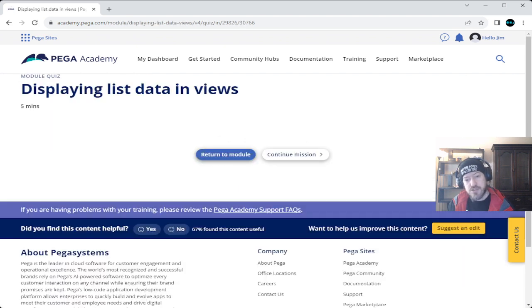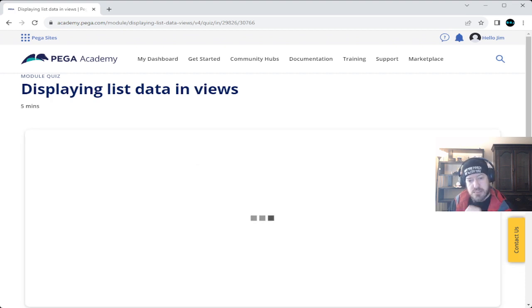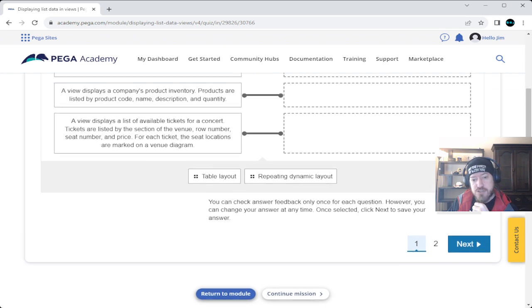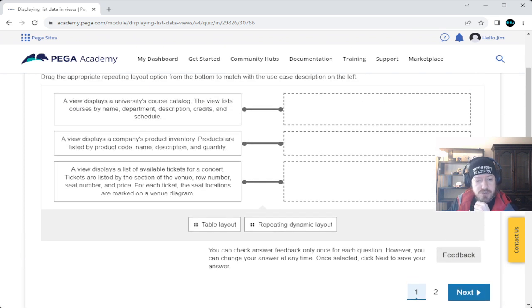Test my knowledge. We only have two questions here. Drag the appropriate repeating layout option from the bottom to match with the use case description on the left. Okay, so we have once again the table layout and repeating dynamic layout from before.